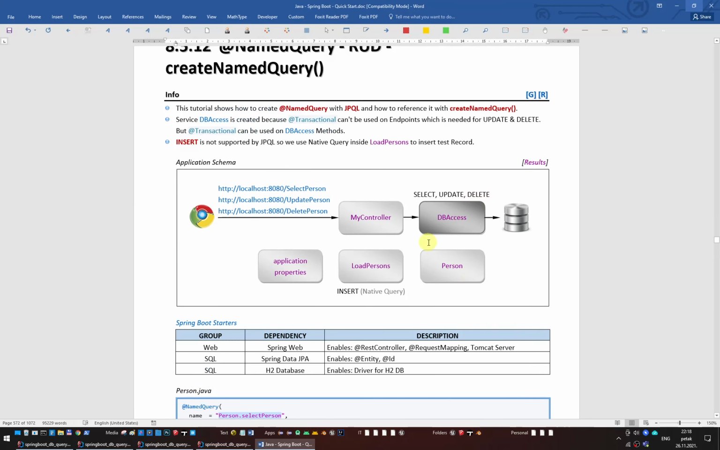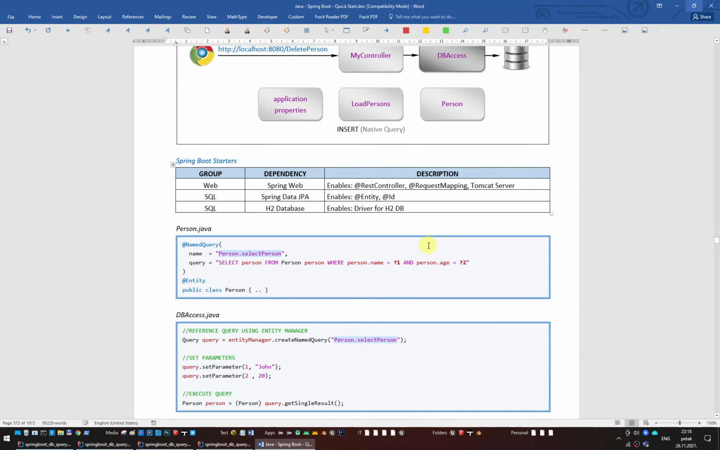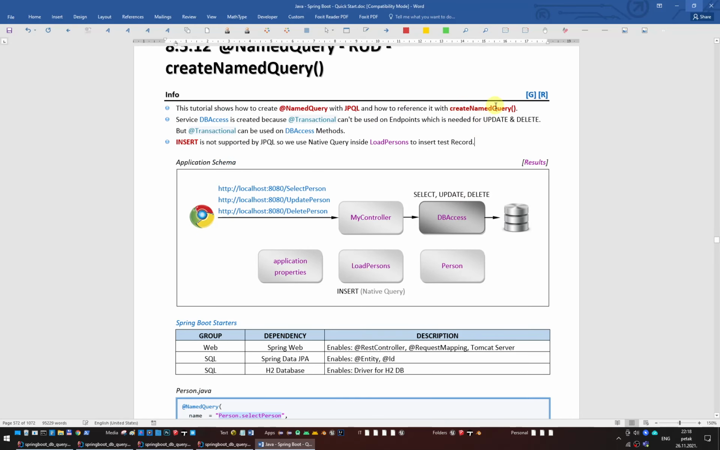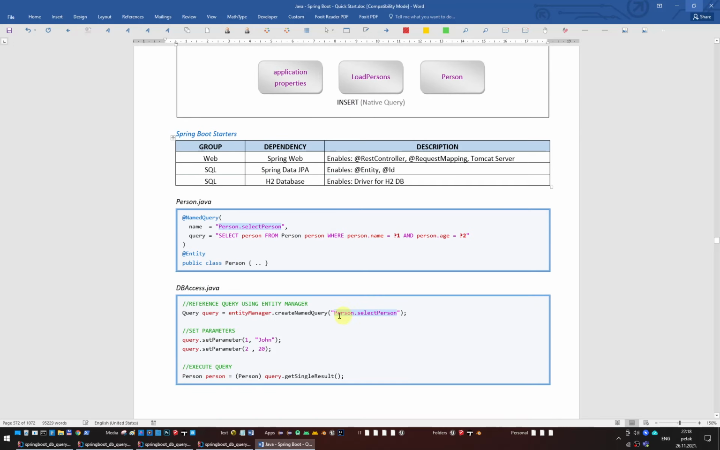So the main point of these tutorials was to show how to use the createNamedQuery method of the entity manager in order to reference a named query defined in our person entity, and this is how we can reference and execute these named queries from anywhere in the code. After the query has been referenced, we can set the parameters depending on whether they are indexed or named, and then we can execute the query.